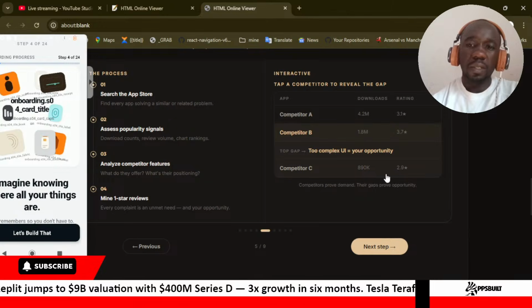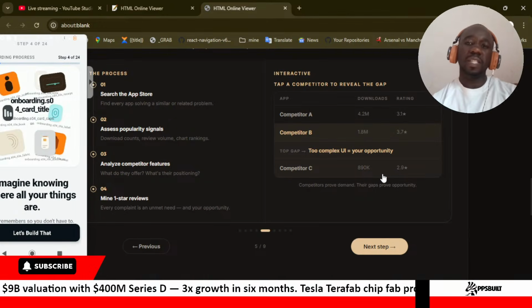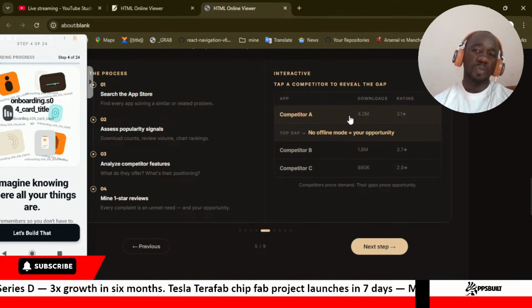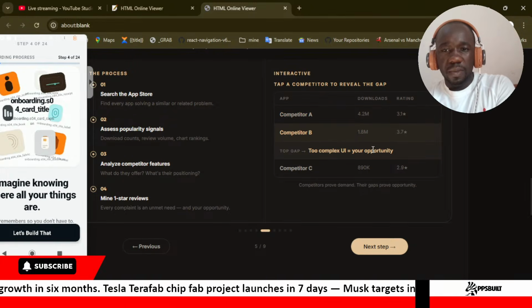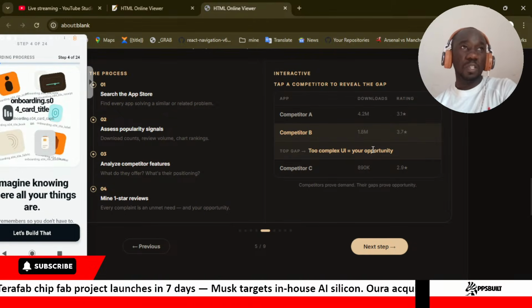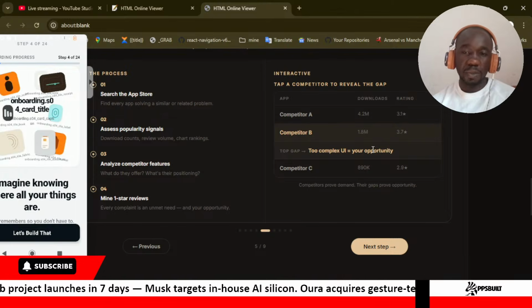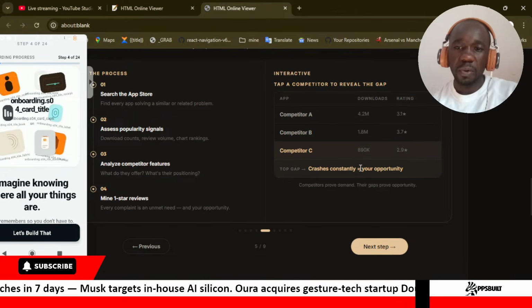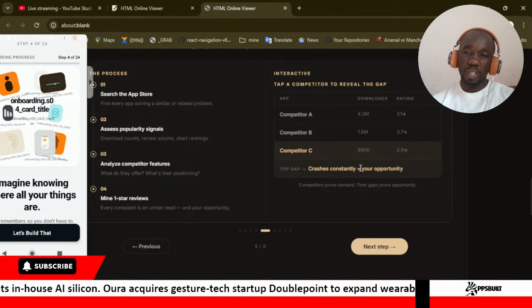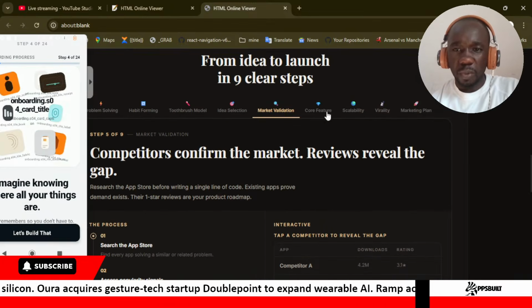Let's say the problems from these competitors are that there is no offline mode for the app. Maybe one of the reviews says that the app is too complex. That is your opportunity to build something simpler that still solves the problem. Maybe another competitor's users say the app crashes constantly, so that's your opportunity. You look at these opportunities from mostly what the users are saying.